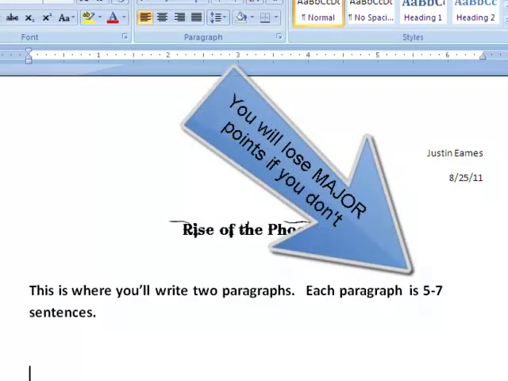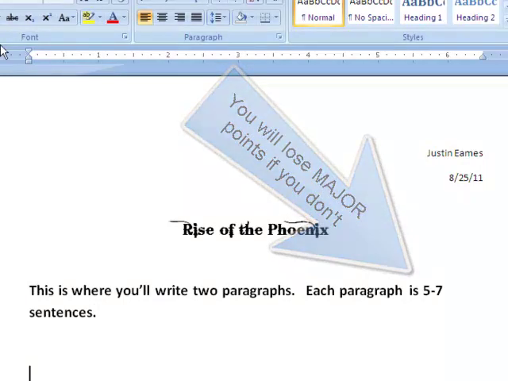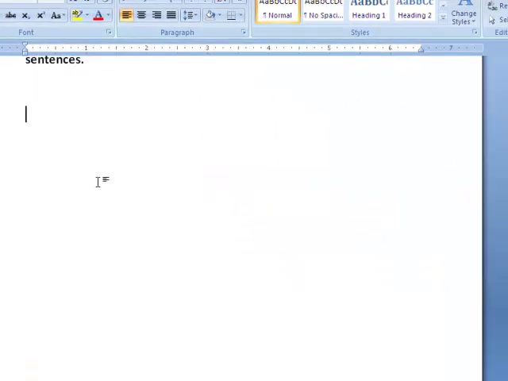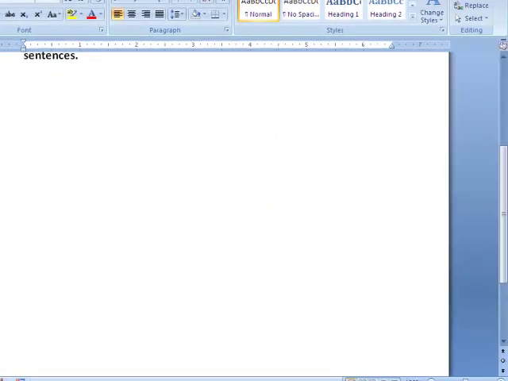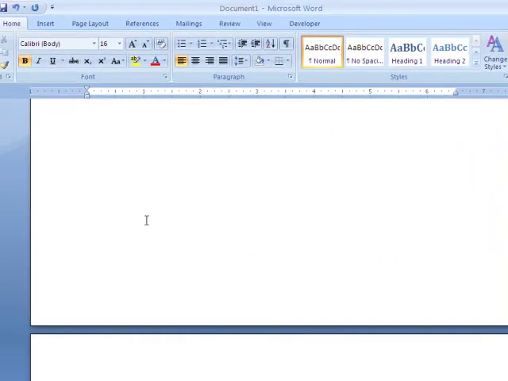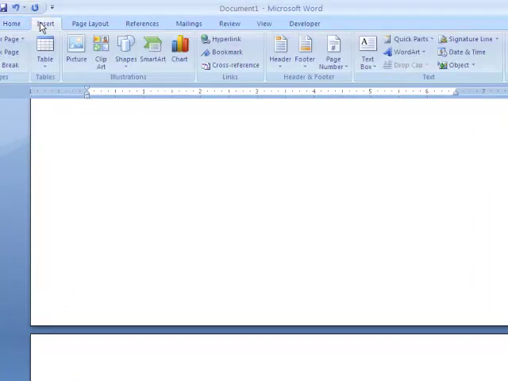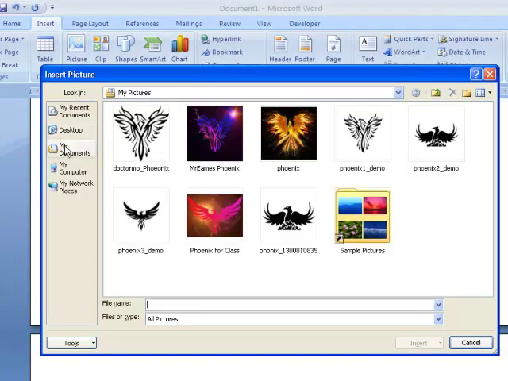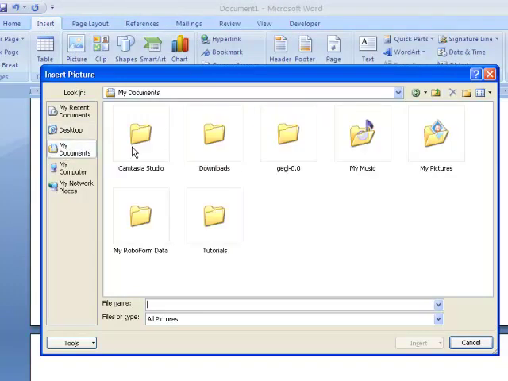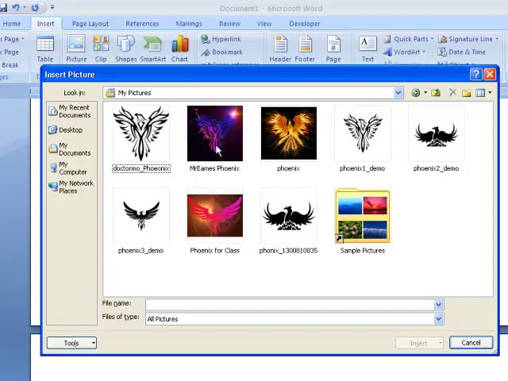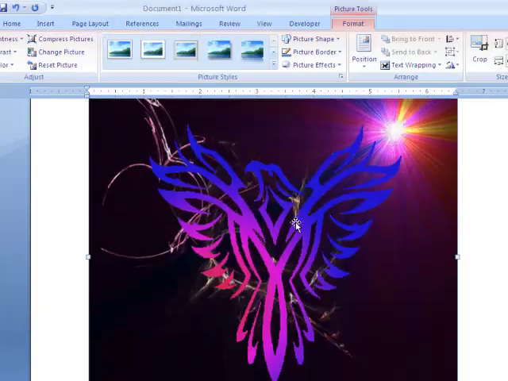So take some time and explain what the Phoenix is, how it relates to our school, what it represents to you. And then I'm going to press Enter a bunch of times and go down to the second page. And I'm going to go to Insert, Picture. I'm going to go back. Here's the one I saved in my documents in my pictures folder, which is exactly where I told it to be. And it's going to insert it there for me.